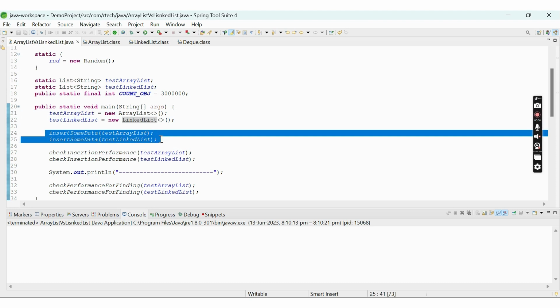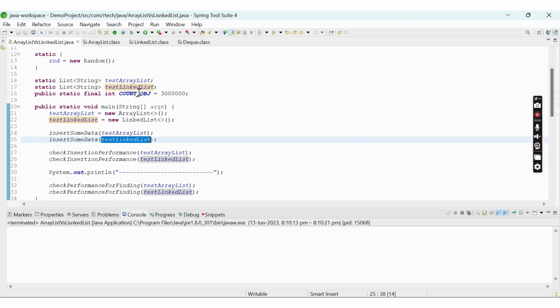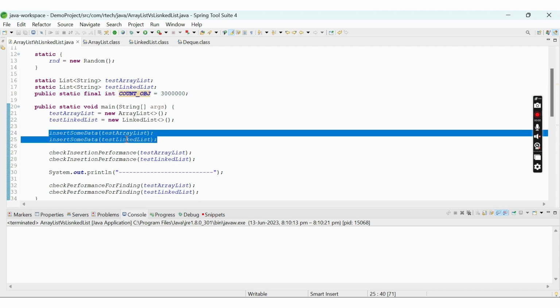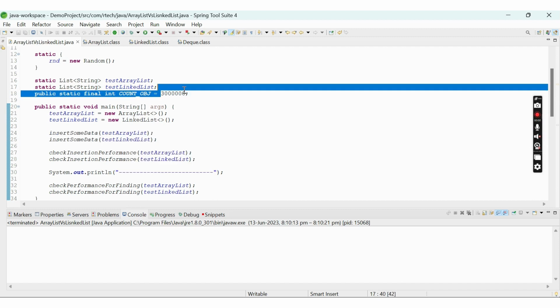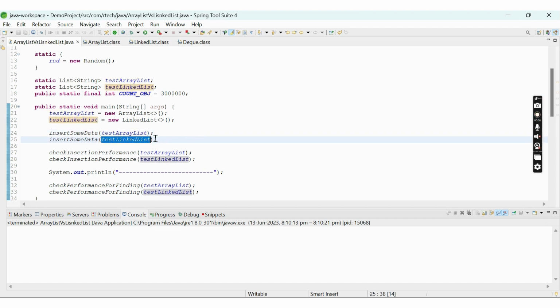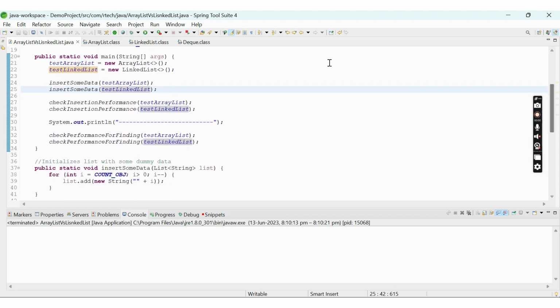In line number 24 and 25, I'm inserting the dummy data, as the counter object is 30 lakhs records. So it will insert the 30 lakhs records to array list and linked list. Why have I taken 30 lakhs of records for insertion? Because the more data you put into these two lists, it will give the desirable results. You can see at the end of this video when we execute this program.